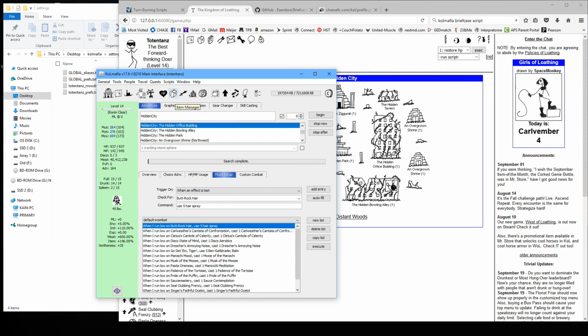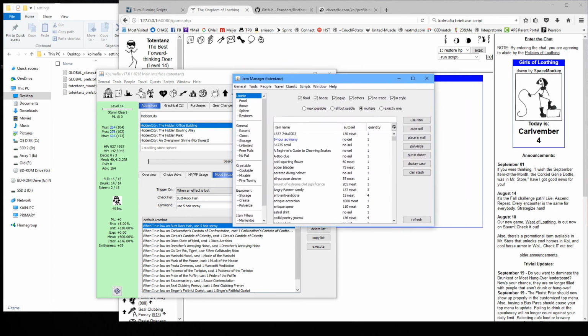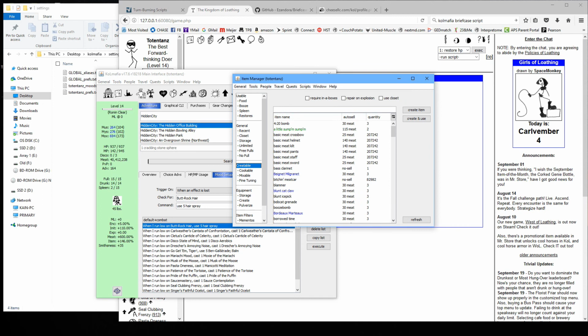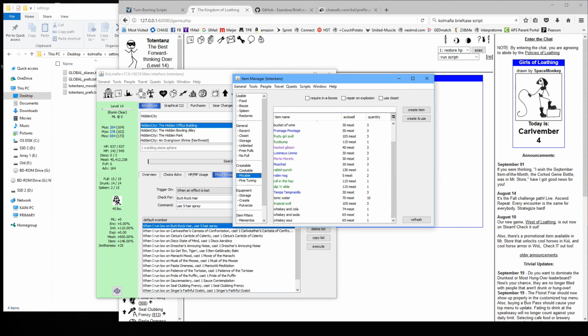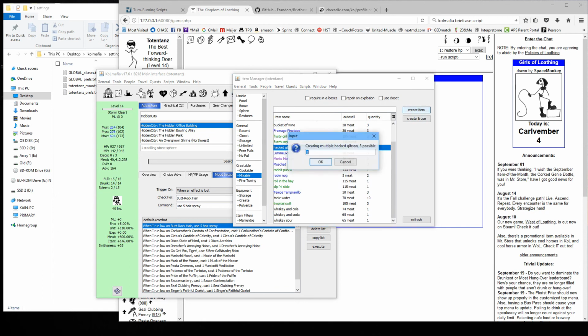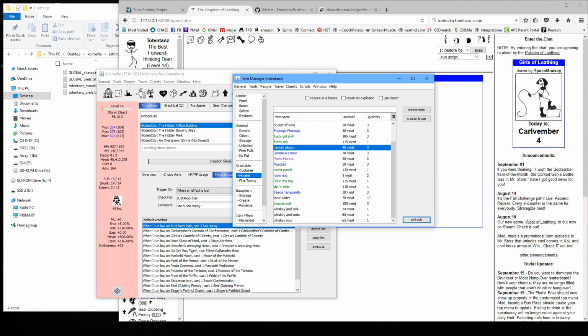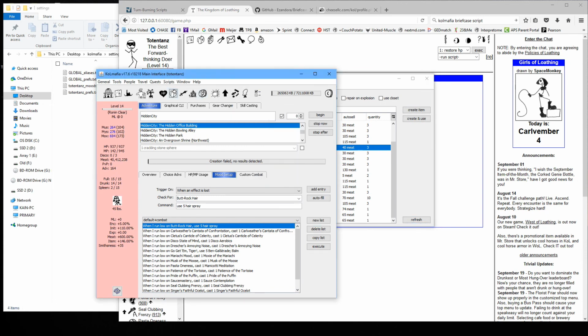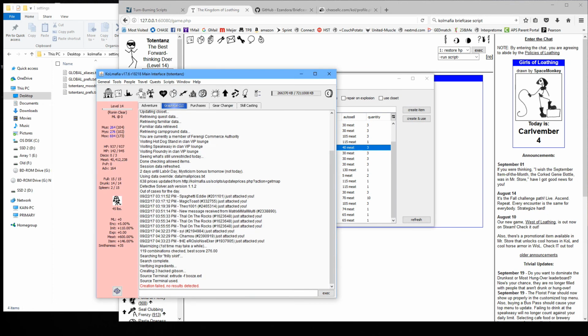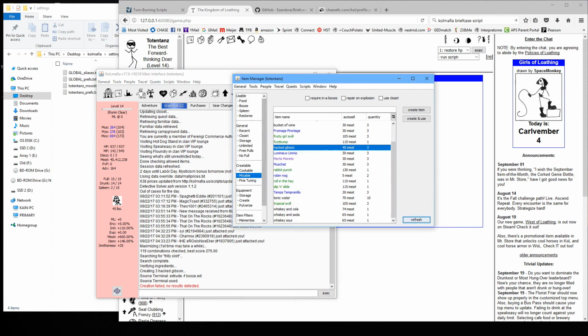Here's your item manager, and that basically gives you a neat little interface here. It makes it easy to craft stuff because you can go into creatable, cookable, mixable, and you can see what all is available to create, and you can just basically do it with a button click. If it fails, it'll tell you. And in this case, I've already used the source terminal today on my other installation, and of course this one doesn't know that. So it tried to do it and then failed.